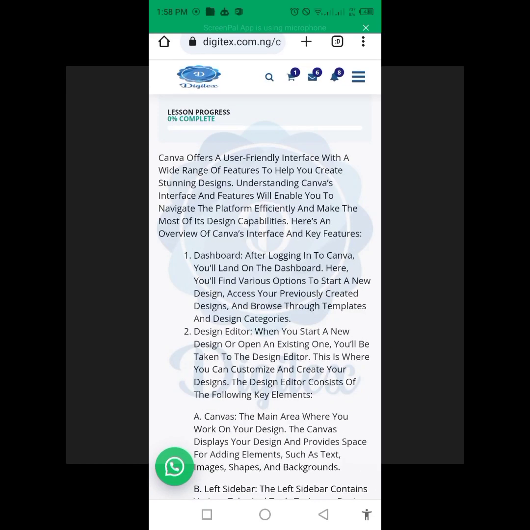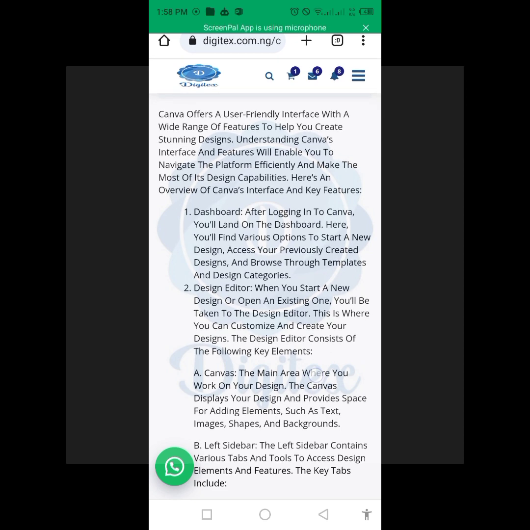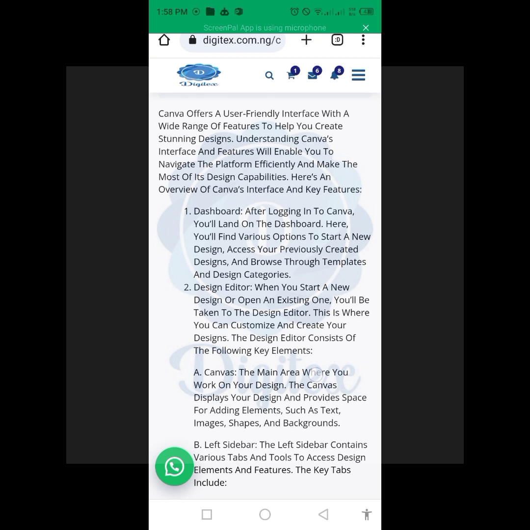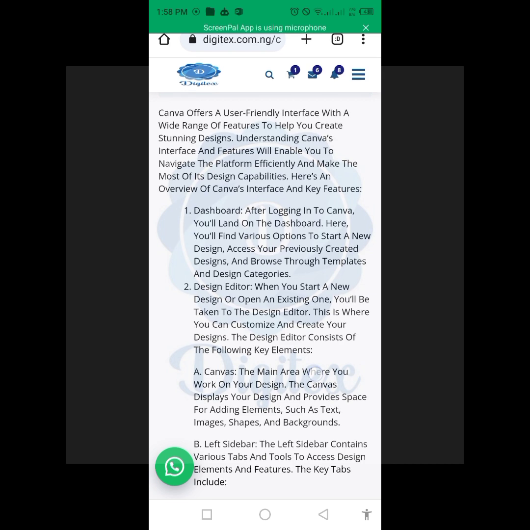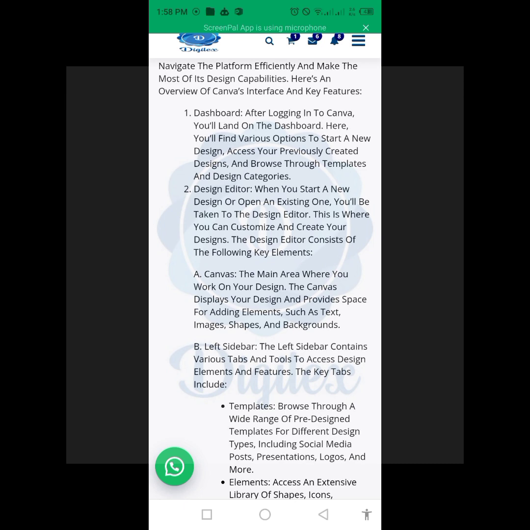Another aspect we'll be talking about is the design editor. When you start a new design or open an existing one, you'll be taken to the design editor. This is where you can customize and create your design. The design editor consists of the following. So let me just introduce us to the design editor.